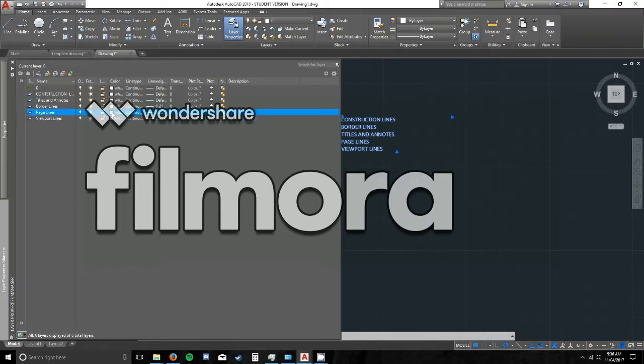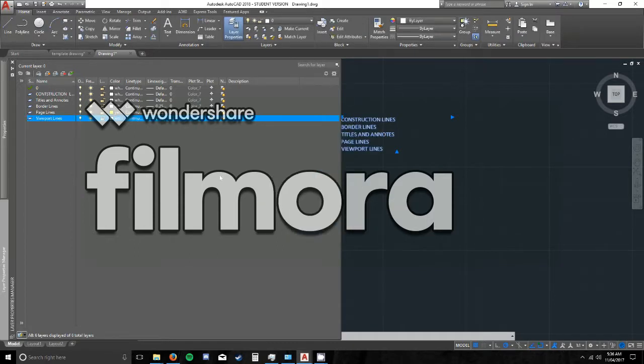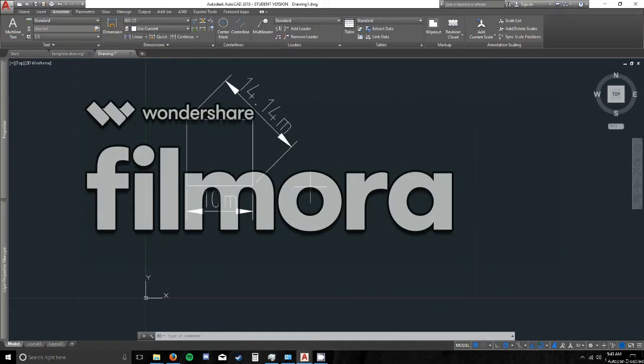I like to create page lines as yellow so that they stand out, and viewport lines you can make whatever color you would like. What does matter, however, for these two are these printer buttons here, and I would like you to press the printer buttons for page lines and viewport lines. This way, no matter what, they will never end up on a published plot, so you won't be able to print these lines accidentally, which is very handy for what we're going to do next. And now we can move on to creating the title block for the next objective.